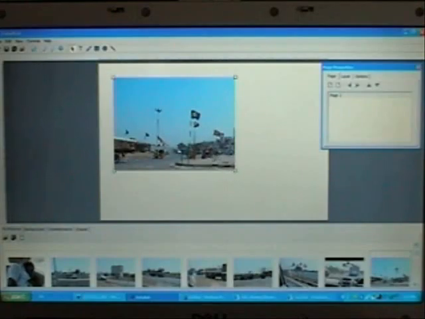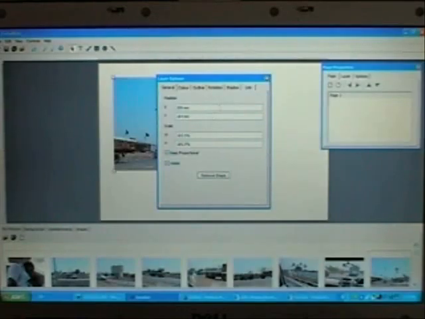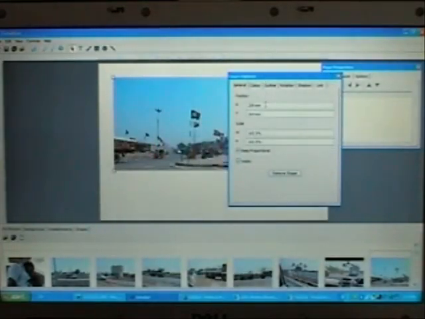If you want to change it numerically or to a more precise figure, simply click the right button once on the image and then click the left button on this little icon which says Layer Properties. From here, you can edit the position and also the scale.